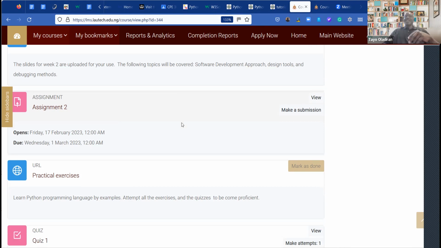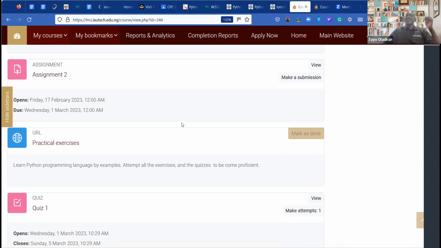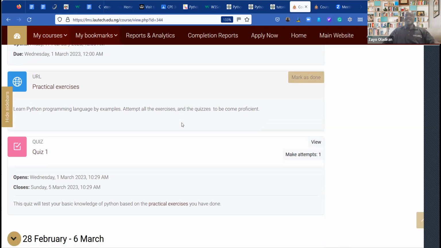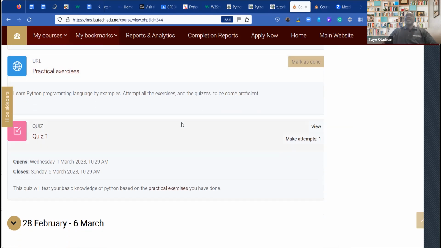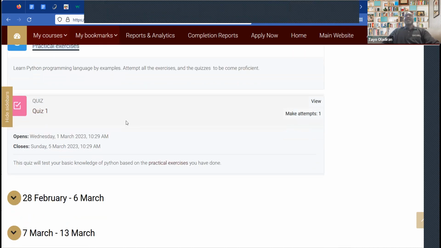Then in that same second week, you give assignment 2 so that students are busy. The due date is also there. Then there's a practical exercise, because for a programming language course, you need to let students practice. There's a site URL where students can go. Let me try and click it open. You can learn the Python programming language by examples. Attempt all the exercises and quizzes to become proficient.